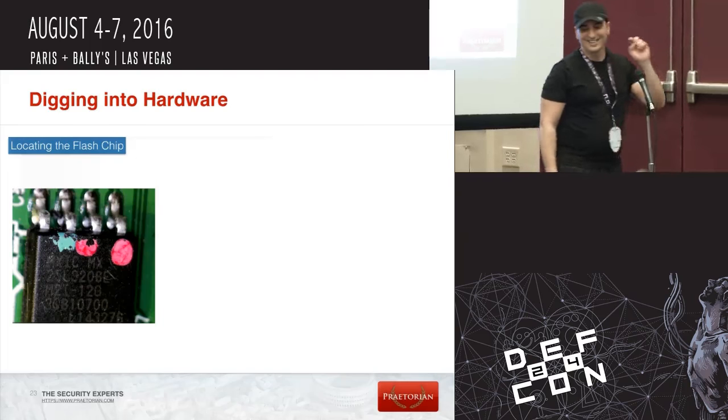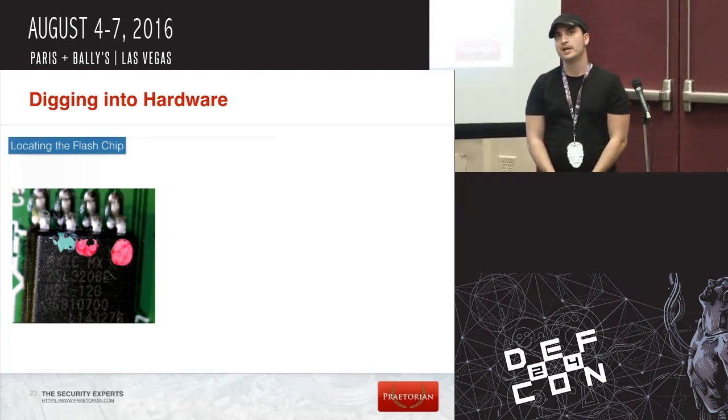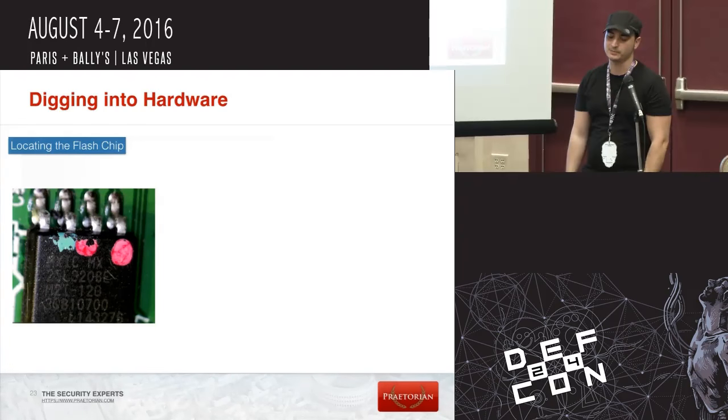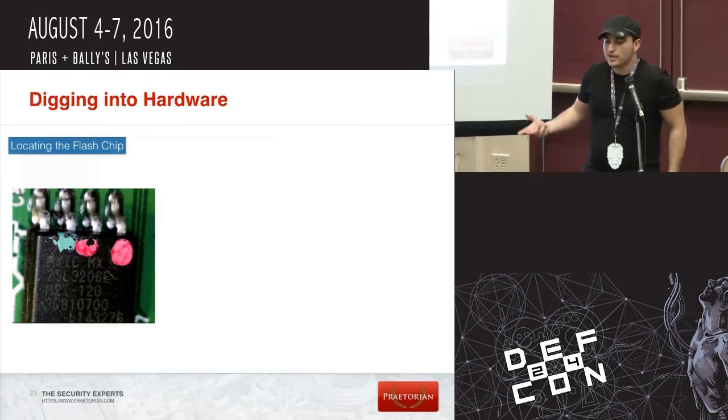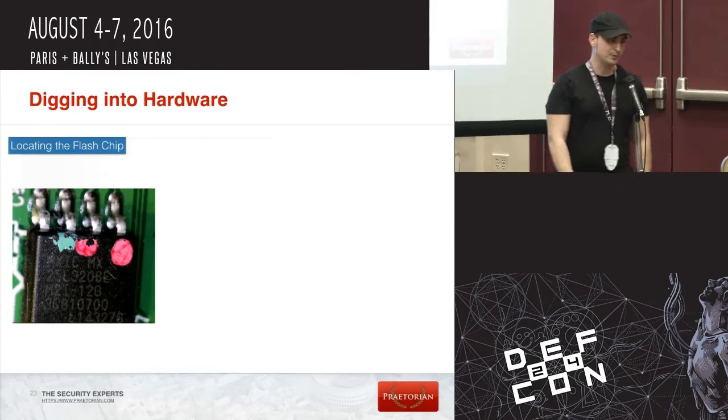Sorry. So, locating the flash chip. What if you find UART and it's password protected, and you can't brute force it, because brute forcing the root password takes like 3 seconds for every attempt? That's slow, right? What if you also can't download the firmware because it's not public? It's some sort of proprietary device. So now this is where we start getting nitty gritty.